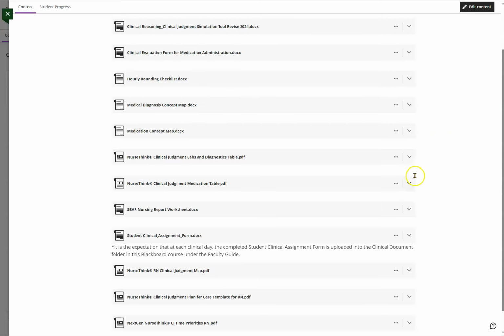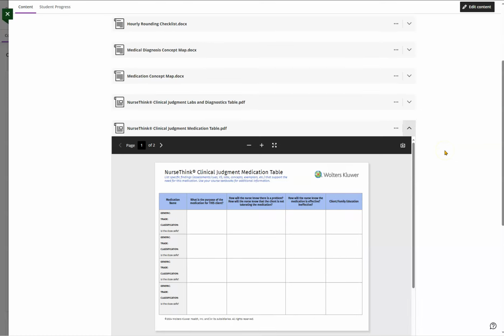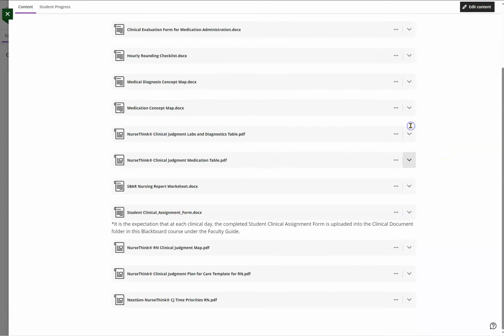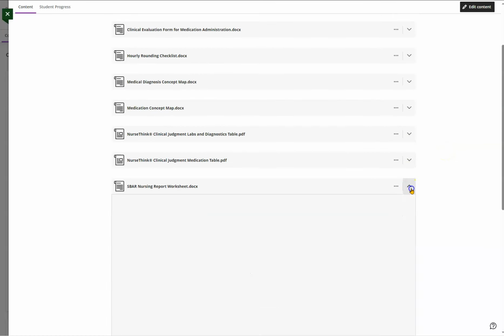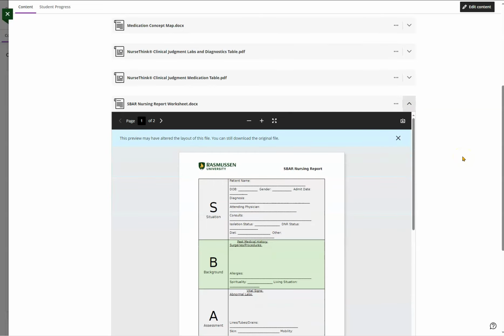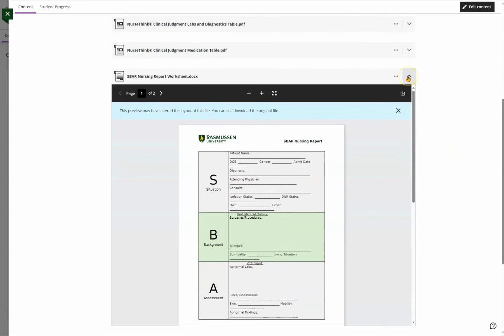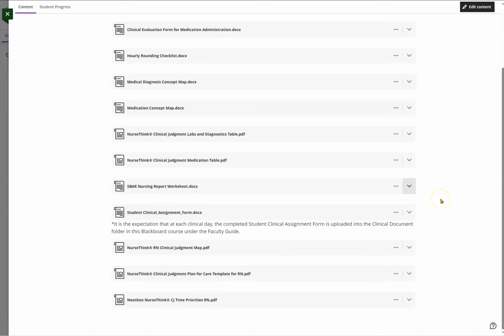There are things in here like medication tables, directly from Wolters Kluwer, and then SBAR worksheets for students to have and work on and really collect a good SBAR. So please take a look around in here, get familiar with the standardized forms. We won't go into all of them during this training. All of the forms are standard across the board for all clinical courses.